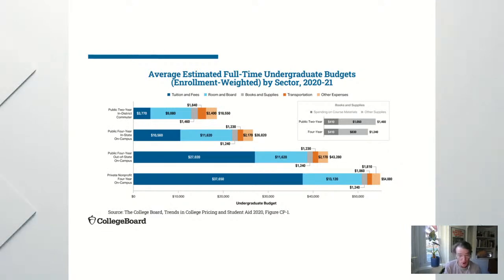So the dark blue on the left was the part I was just talking about, what it actually costs in tuition to go to a university. And then the room and board, where you're staying and what you're eating, that's the light blue. And then the other things like how much it costs to have a car, how much it costs to have books. We did a really nice summary here to give you an idea about what it is for each one of these different types of universities.